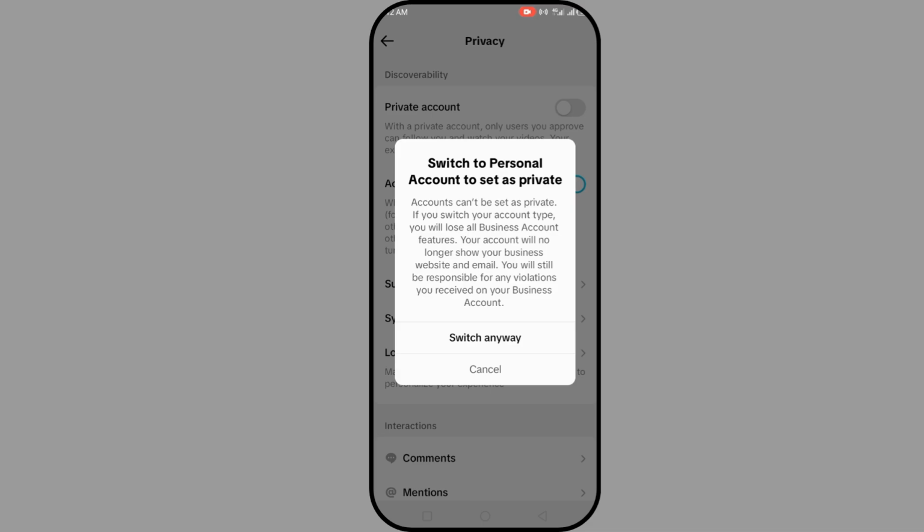And note guys, if you want to switch to it, please don't forget that if you switch to private account, you're going to lose your business account. So guys, make sure you know how to do this thing very well so that you will not be disappointed.